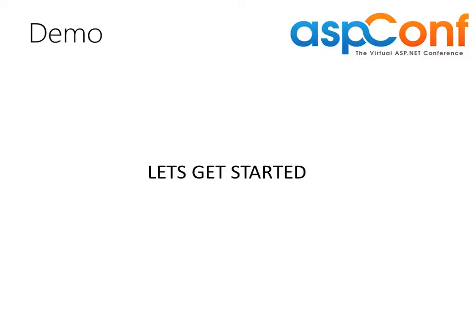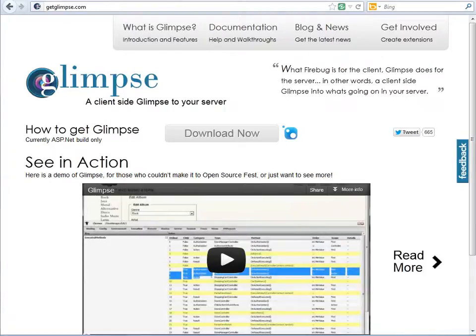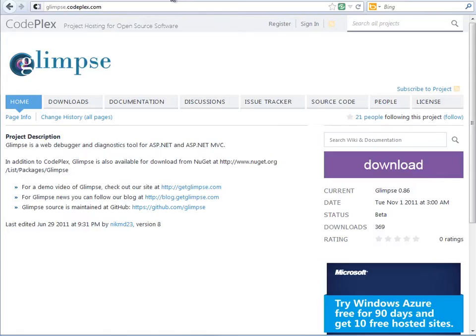So with that, let's go ahead and dive into a demo and see what Glimpse really is. The first thing that you need to do is download and install Glimpse into your project. Of course, you can go to our website, getglimpse.com, and you'll find all the information you ever wanted to know, the documentation, our blog to follow the news. But to get the actual bits, we give you two options.